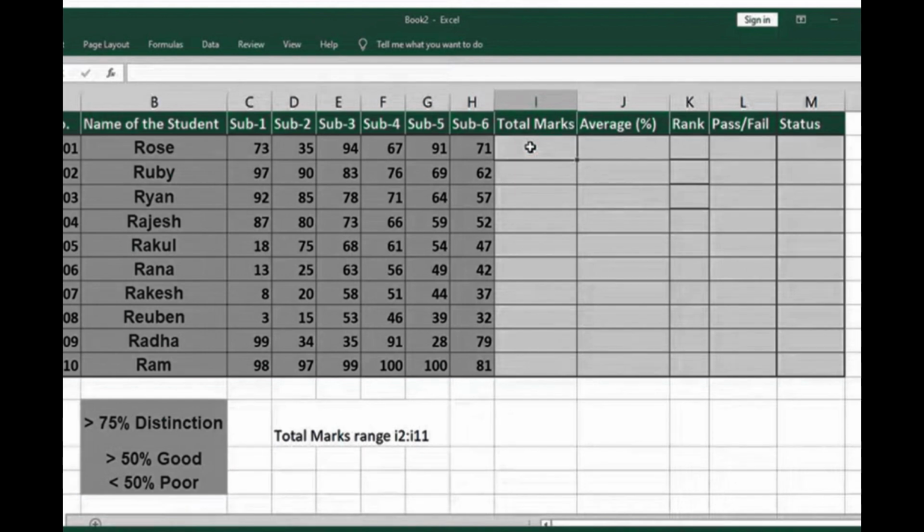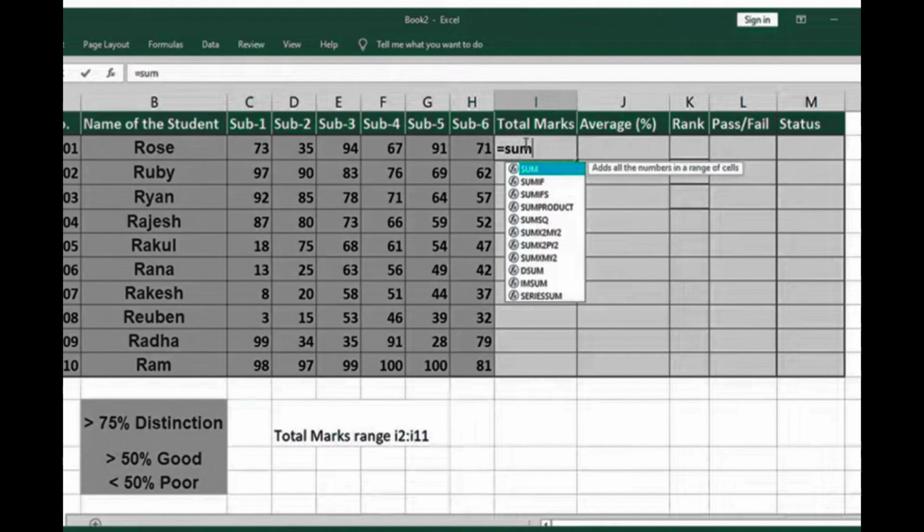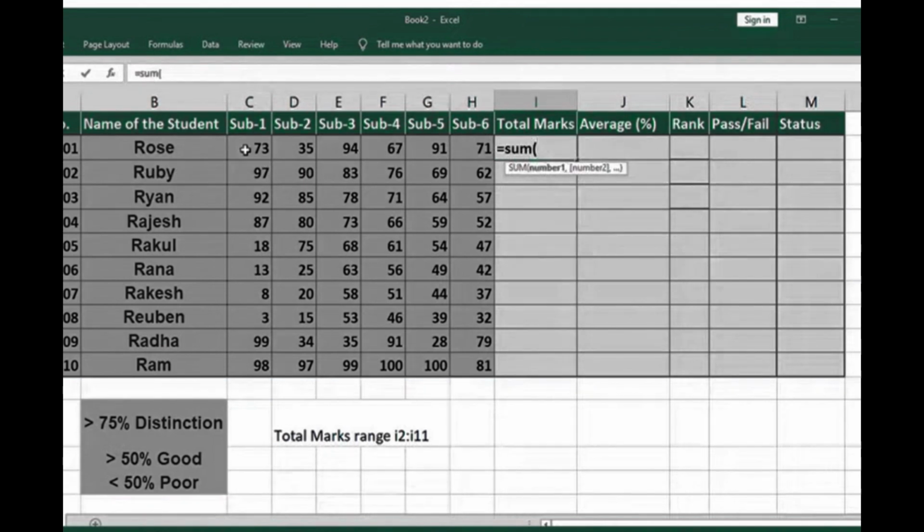For the total marks, I'm going to enter the formula for sum. The subject 1 cell address is C2 and the subject 6 cell address is H2. So very simple: equals SUM, open bracket, and here select subject 1 that is C2, drag to the last subject that is H2, directly close the bracket and press enter.